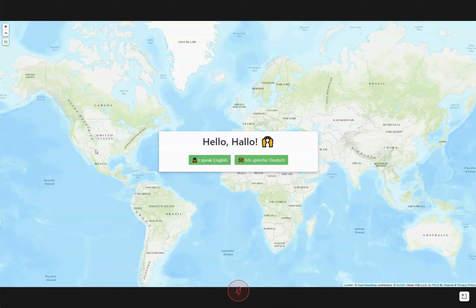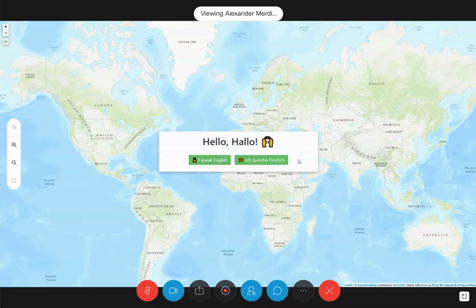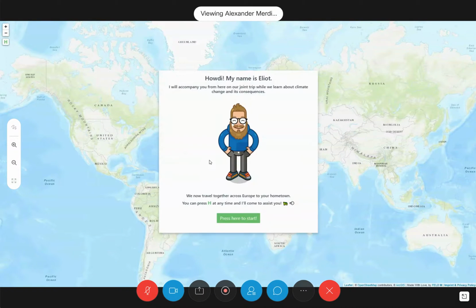Okay, so welcome to Environ.Mate. The first step is to choose a language. As of now, we offer English and German, but the long-term goal is to include more languages like Spanish, French, or Polish, for instance. So let's select English, and then we have this little welcome screen. Elliot is welcoming us to the tour of the app, and he will accompany us throughout the tour and teach us about climate change.